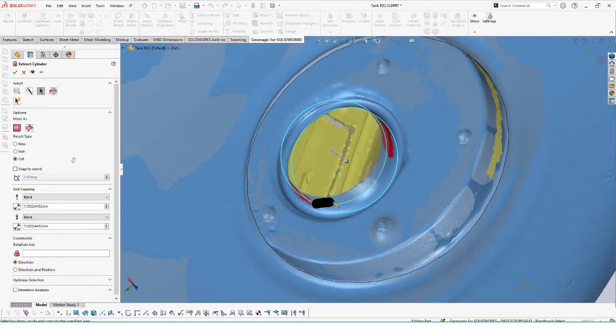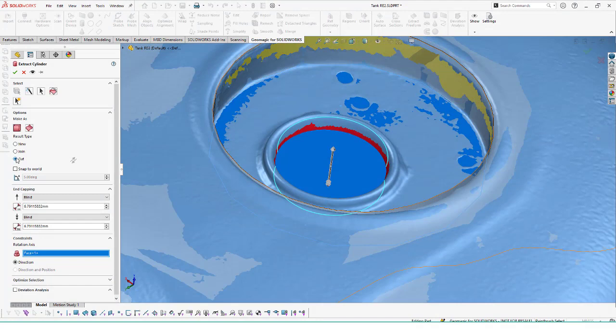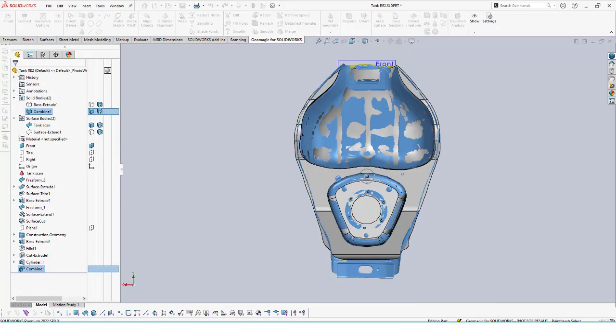If we, however, had our solid body shown while extracting out the cylinder, you can see we have a new option enabled to allow us to cut our results, so we don't have to use the Boolean commands. It will just create a single extrude cut for our second cylinder.